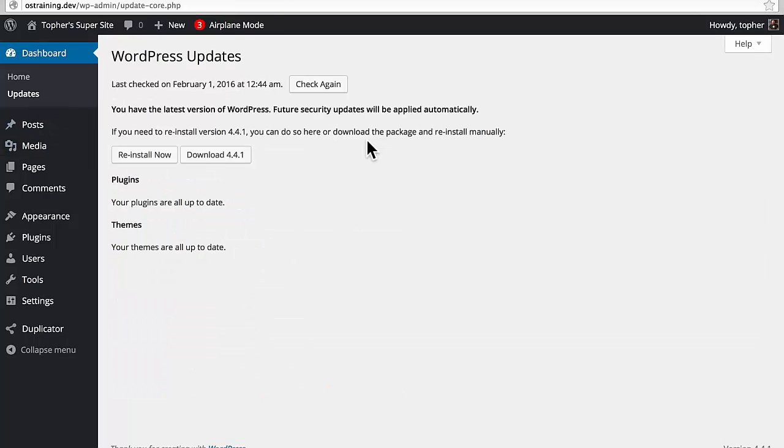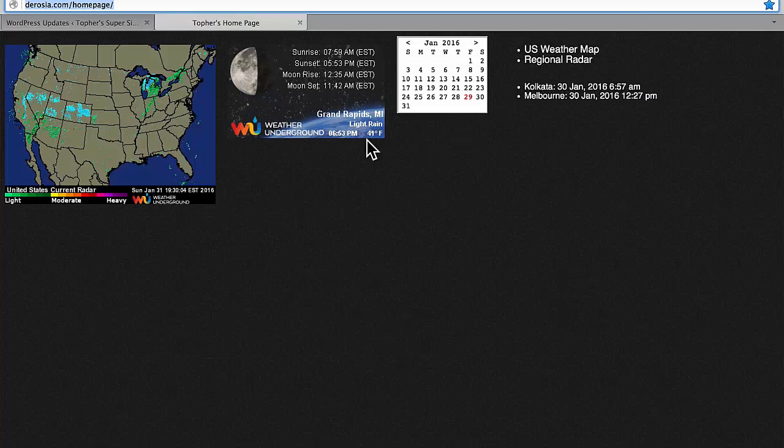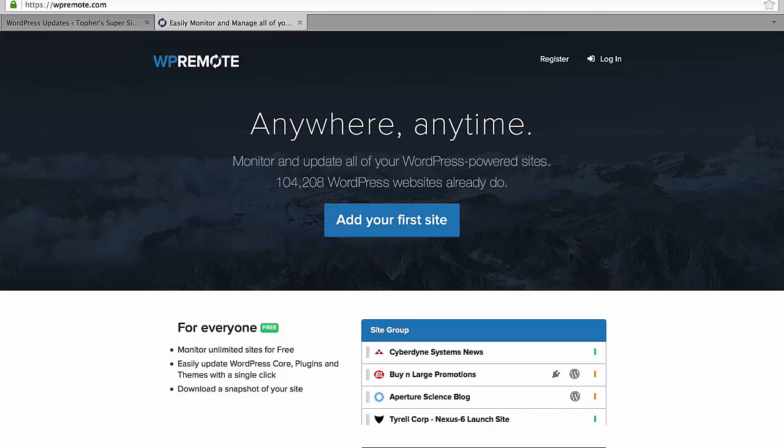Now, if you need to keep multiple sites up to date, that can be a pain. And so there are services to help with that. Jetpack has a built-in service that allows you to update multiple sites at one time. There's another site called WP Remote, which is a free service that also allows you to keep multiple sites up to date. So if you have multiple sites, I recommend you use one of these services, because keeping them all up to date is very important for security and features, and doing multiple sites at a time can be a real pain.